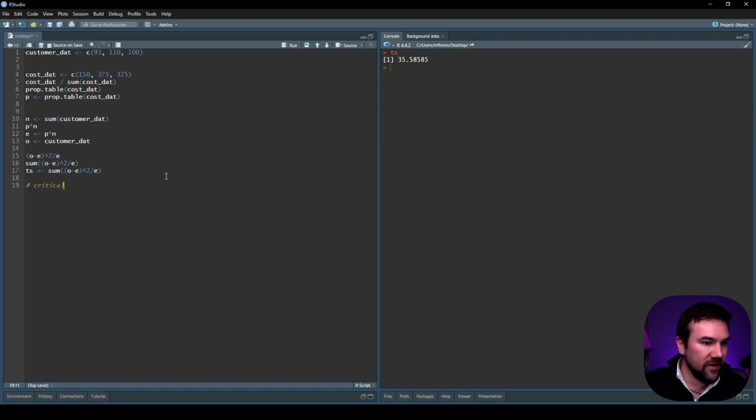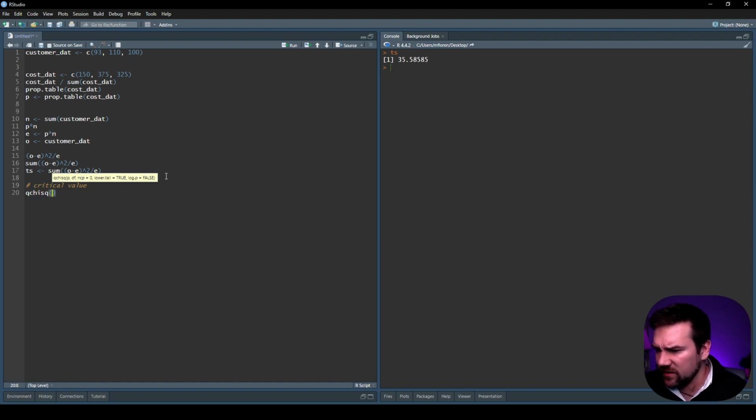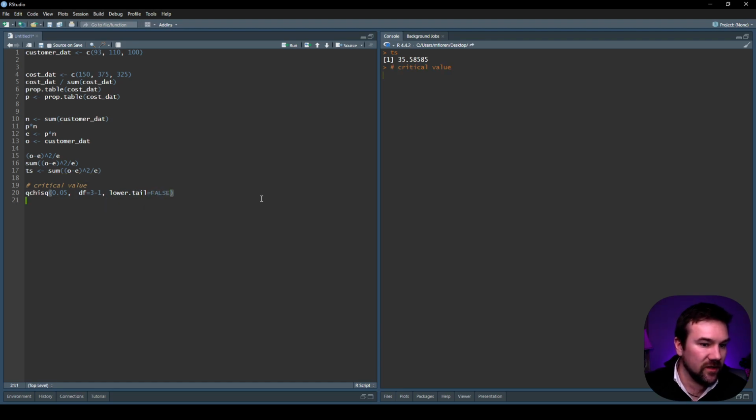All right, for my critical value, I need my degrees of freedom. And you know what? I'm not going to type a variable for degrees of freedom or alpha here. I'll just go on and calculate the critical value, Q chi-squared. The alpha is going to be, was it 0.05 in this case? And again, not divided by 2 or anything. The degrees of freedom is going to be the number of categories, 3 minus 1. I could just type 2, but I'll just leave it as 3 minus 1. And again, we're always doing lower tail equal false for this. My cutoff is 5.9914. Again, my test statistic, TS, is 35.